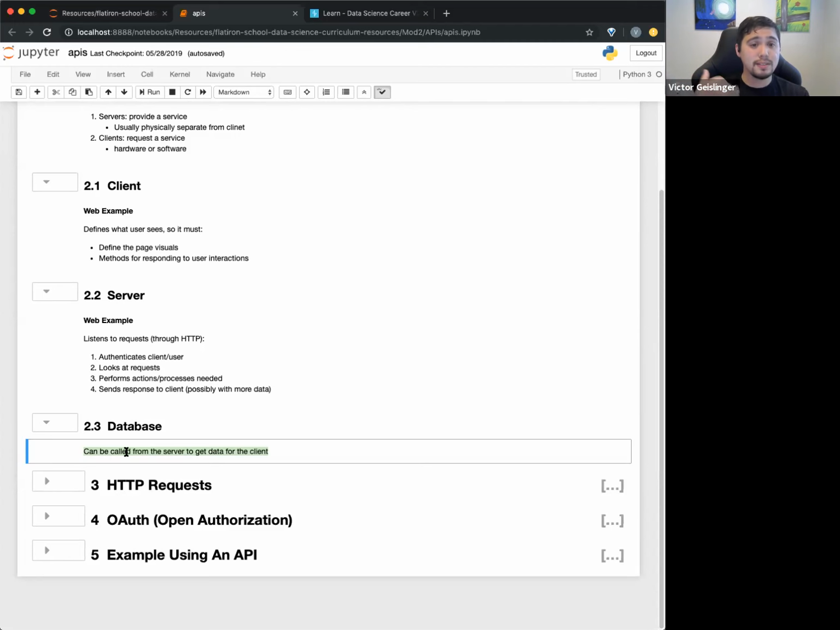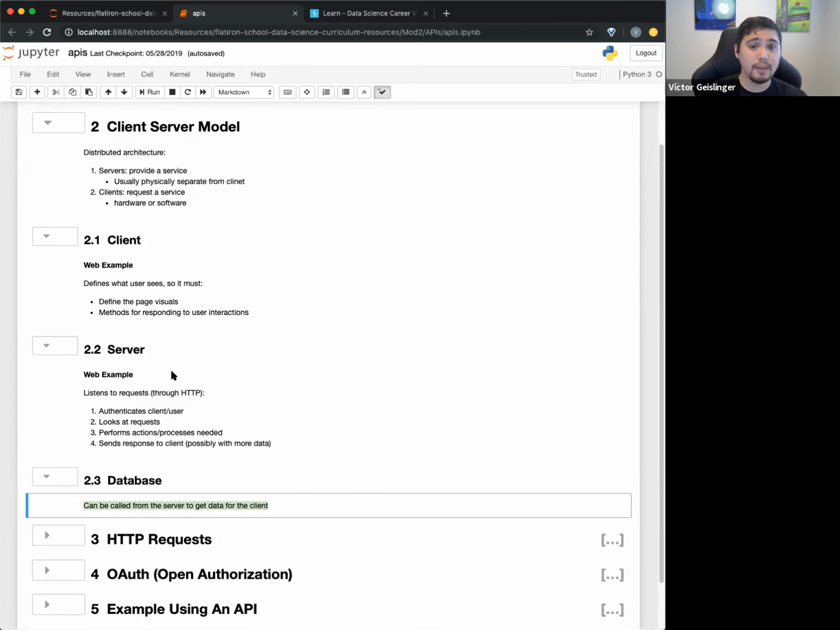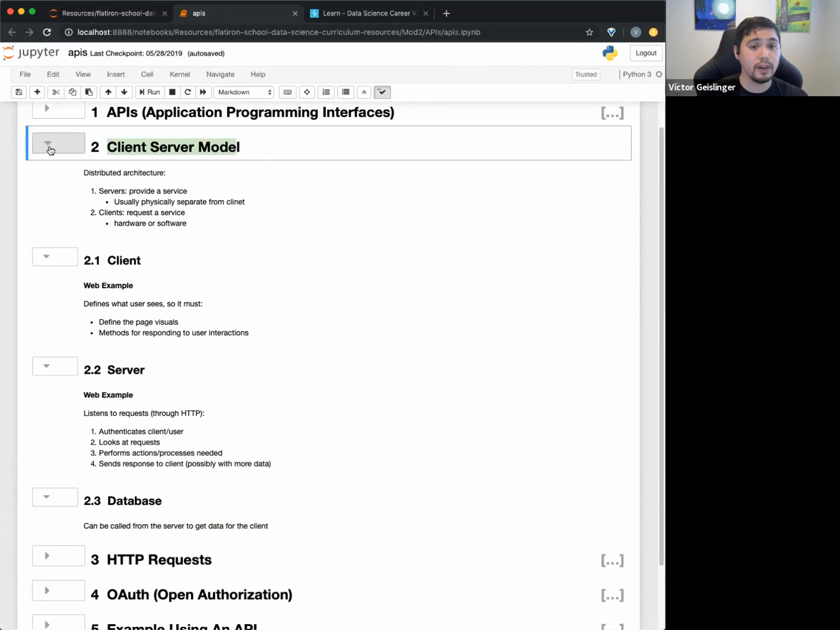So again, it makes it one step removed, which makes it easier for you, not having to know exactly how to access the database, exactly what's in the database, exactly what you need. The server is kind of like your middleman in that sense. It's like you're asking them to go get the stuff for you. Okay, so that's generally how APIs work, and this is what we call the client-server model. Any questions on this or anything so far?